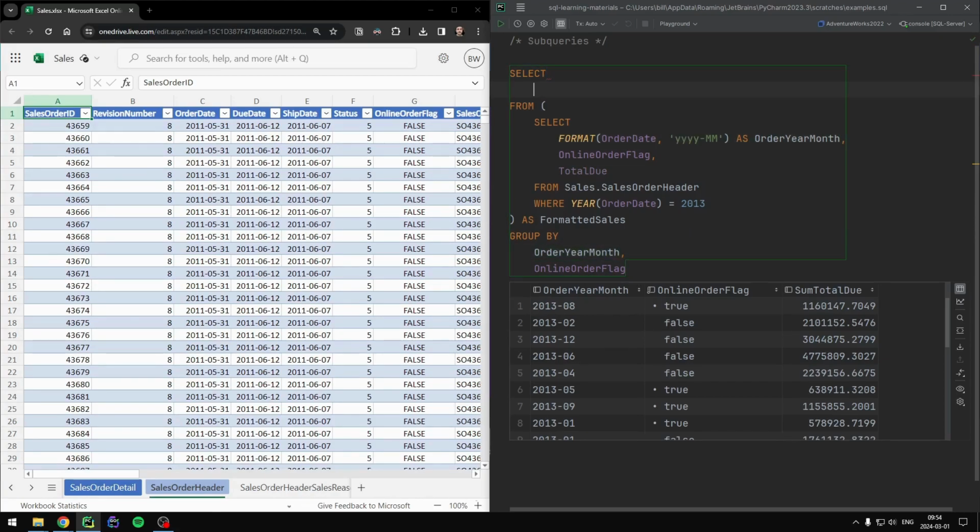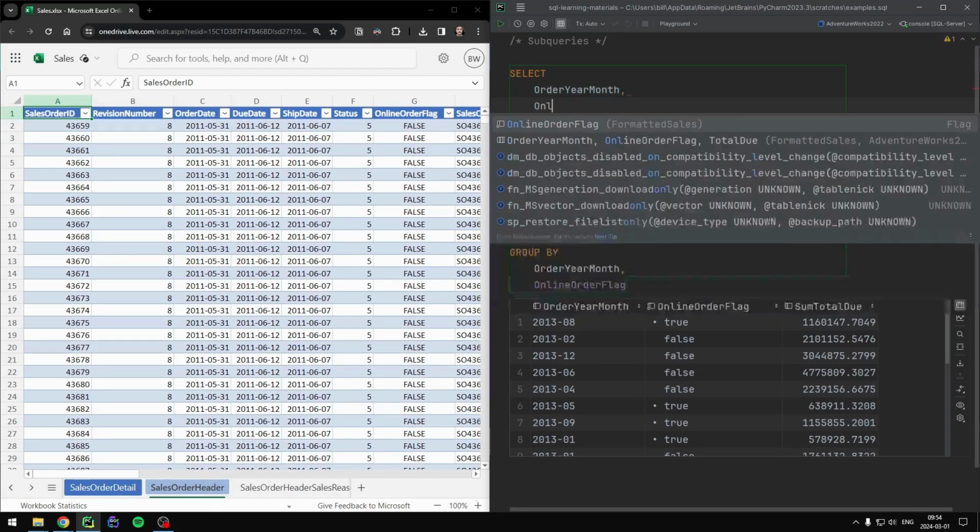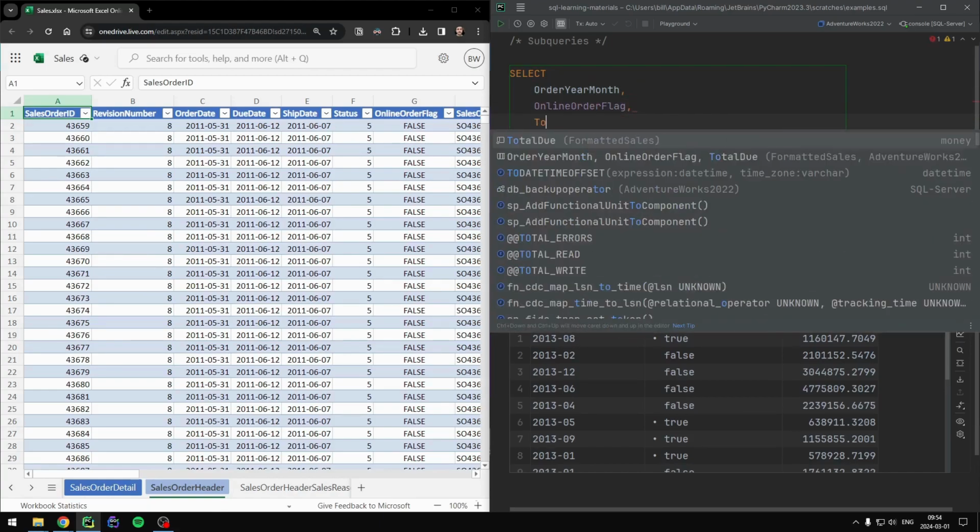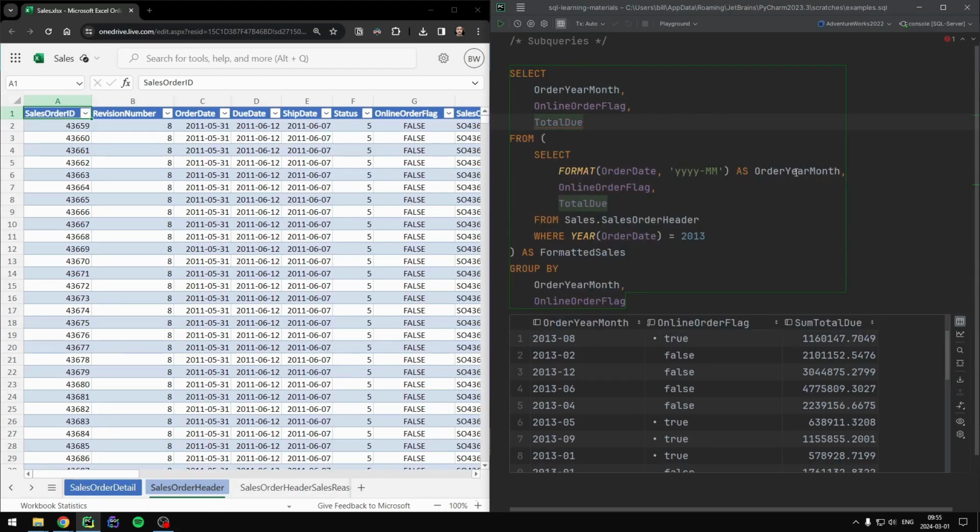So let's update our columns. What columns do we have available? Well, the only columns that we have available are order year month, online order flag, and total due. They're the only columns that are being spat out by the subquery, which we've called formatted sales. So now we can whack in the sum again, call this sum total due, and now let's run this to see what we get. We get the same thing, but the convenience of the subquery means that we don't have to rewrite the calculation for order year month.